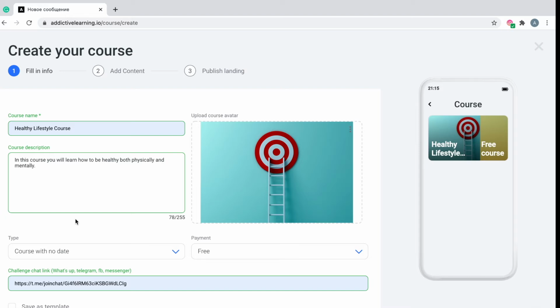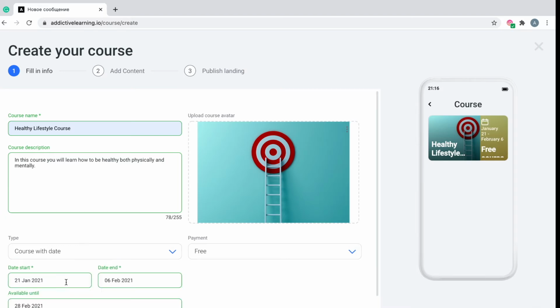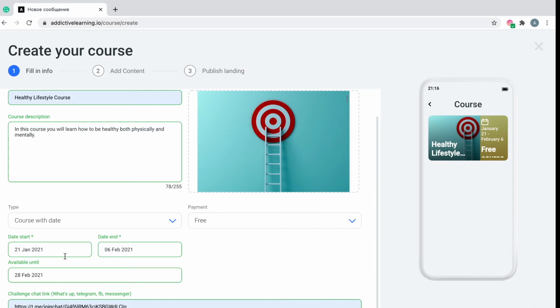And what I also want to point out is that in self-paced courses, so in courses with no date, the learners once again have access to all content from the beginning. During the course with date, your learners will see the course content only on the date which you will fill in.